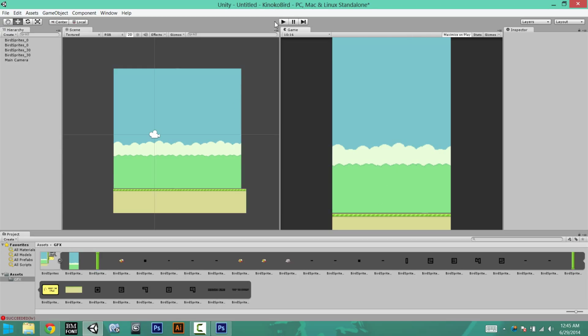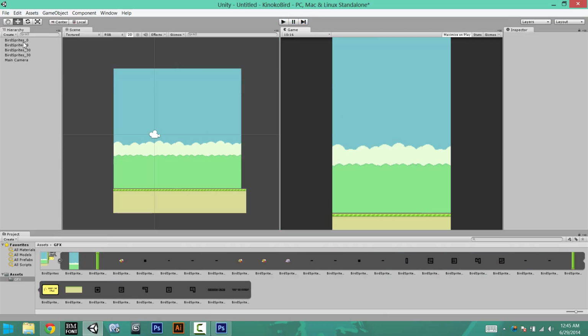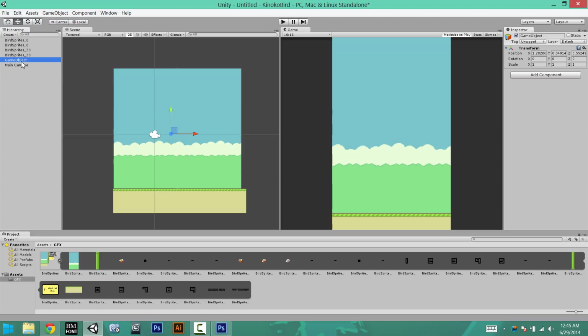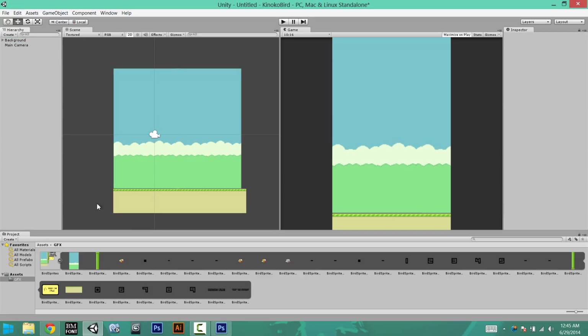As I told you before, hitting maximize will show us the view in a bigger format. In the hierarchy, we can see the different objects inside our game. We're going to create a new empty object and call this background, so we can use it as a parent for our background sprites.